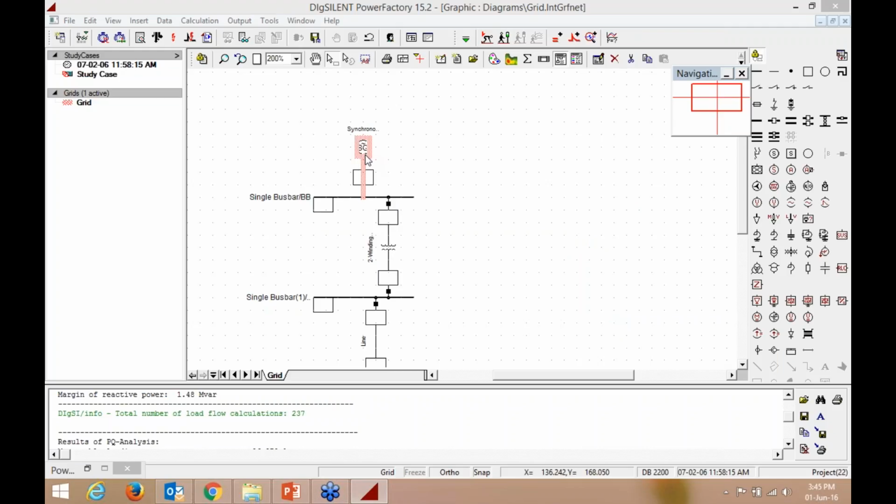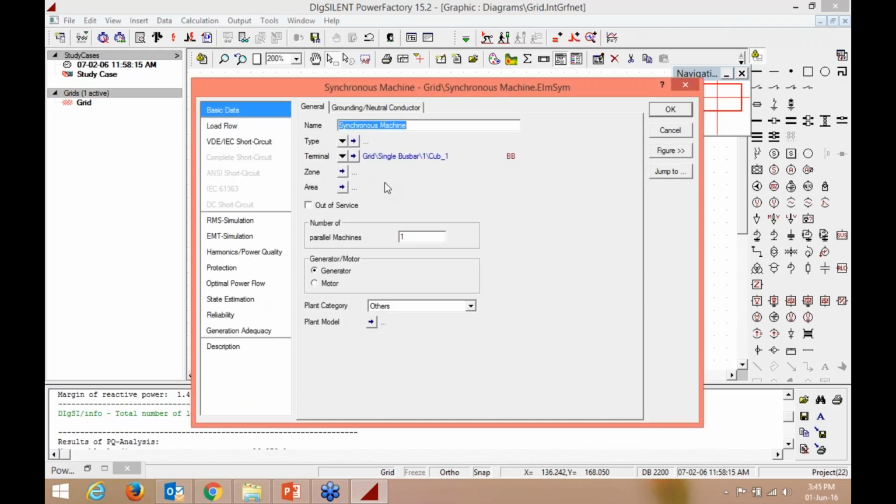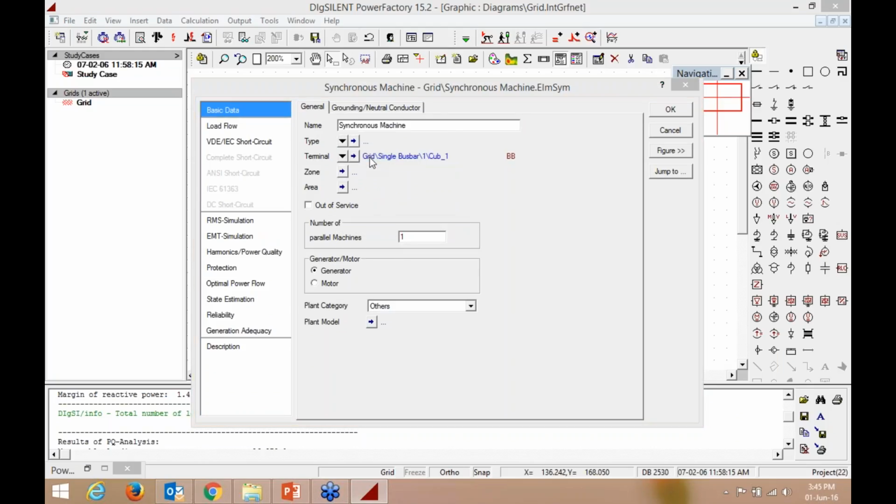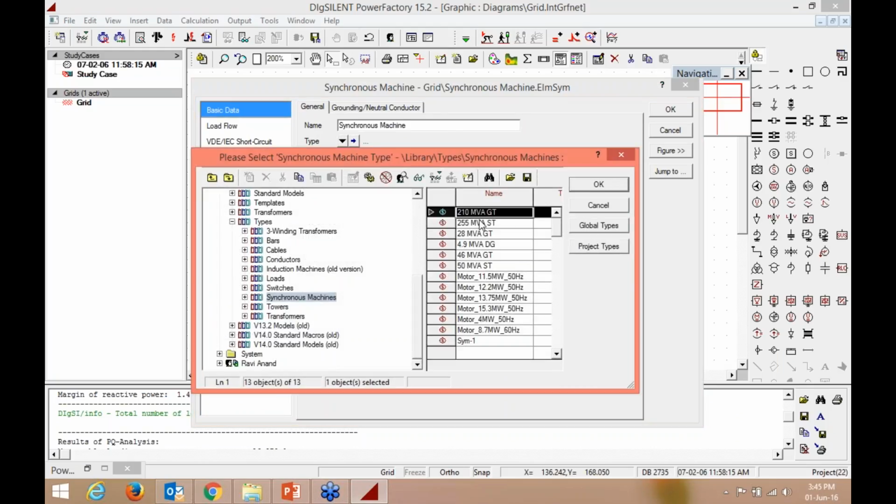So for feeding the parameters, when we double click on any of the appliances, you can see the types are there. When you click on the type, you can see the global type. Here you have the global libraries equipment, where you can tap any one of them, select it, and import the parameters to your synchronous machine or the element on which you are feeding data.